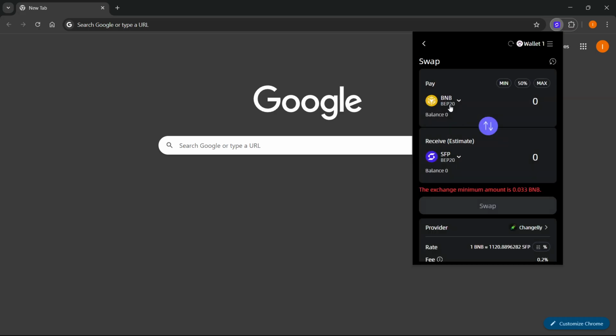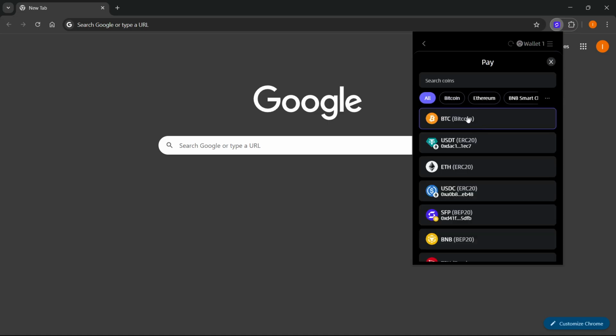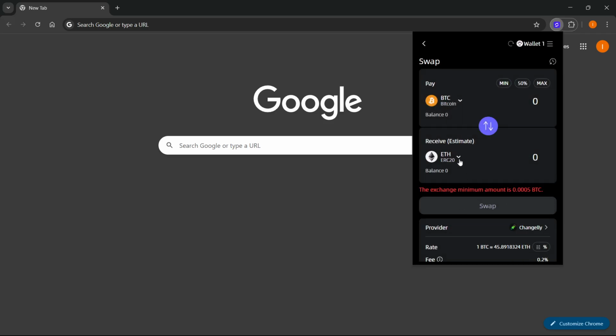And then from here, you first want to select which token you want to switch, and which one you want to switch it for. So for example, let's say we want to have some Bitcoin switched. Let's say you have some Bitcoin and you would like to switch it to, for example, Ethereum. So you want to click on Ethereum as the receive and pay Bitcoin, okay? Then you want to type in how much you want.